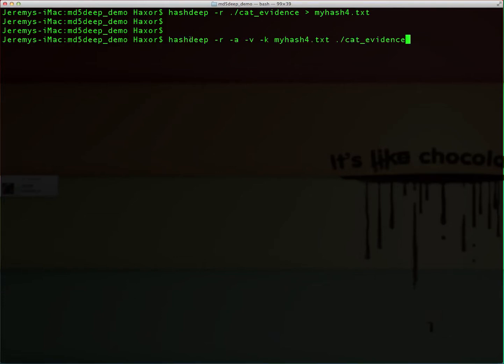So the r says, since we're looking in a directory, we have to specify recursion. The a says we want to do an audit. v means I want it to be verbose, so tell me a bunch of information about why my audit passed or why my audit failed. The k flag is the same, so then I specify my list of known hashes and then the directory that I want to check inside.